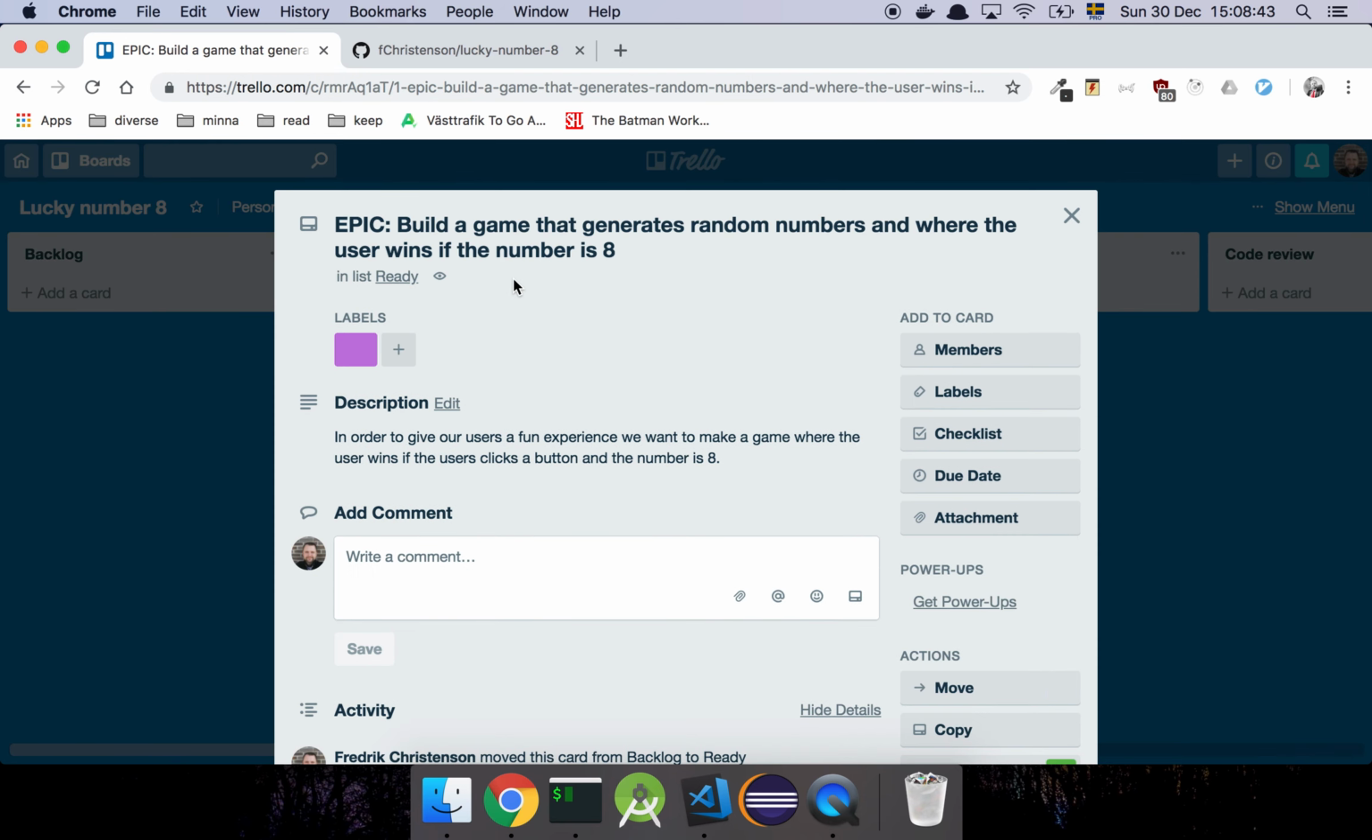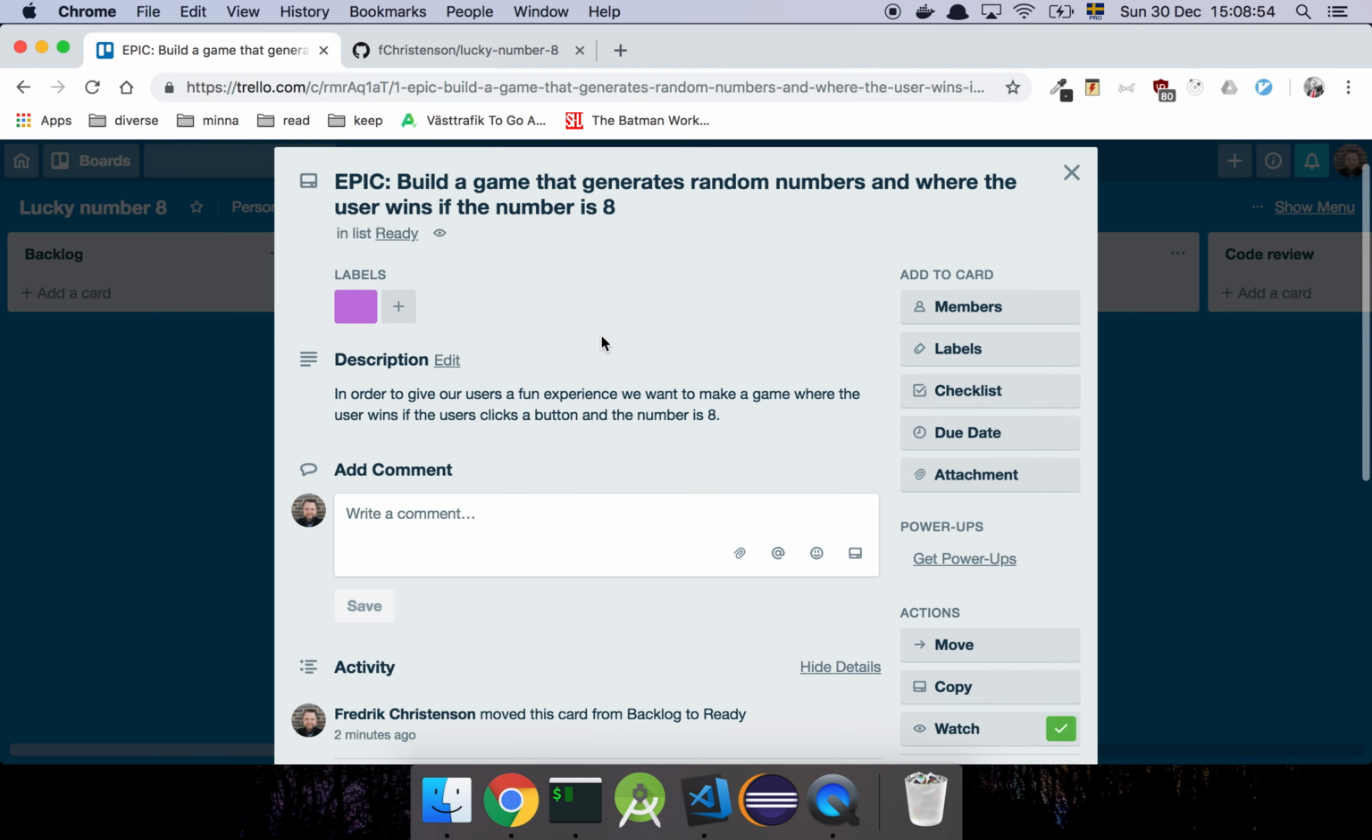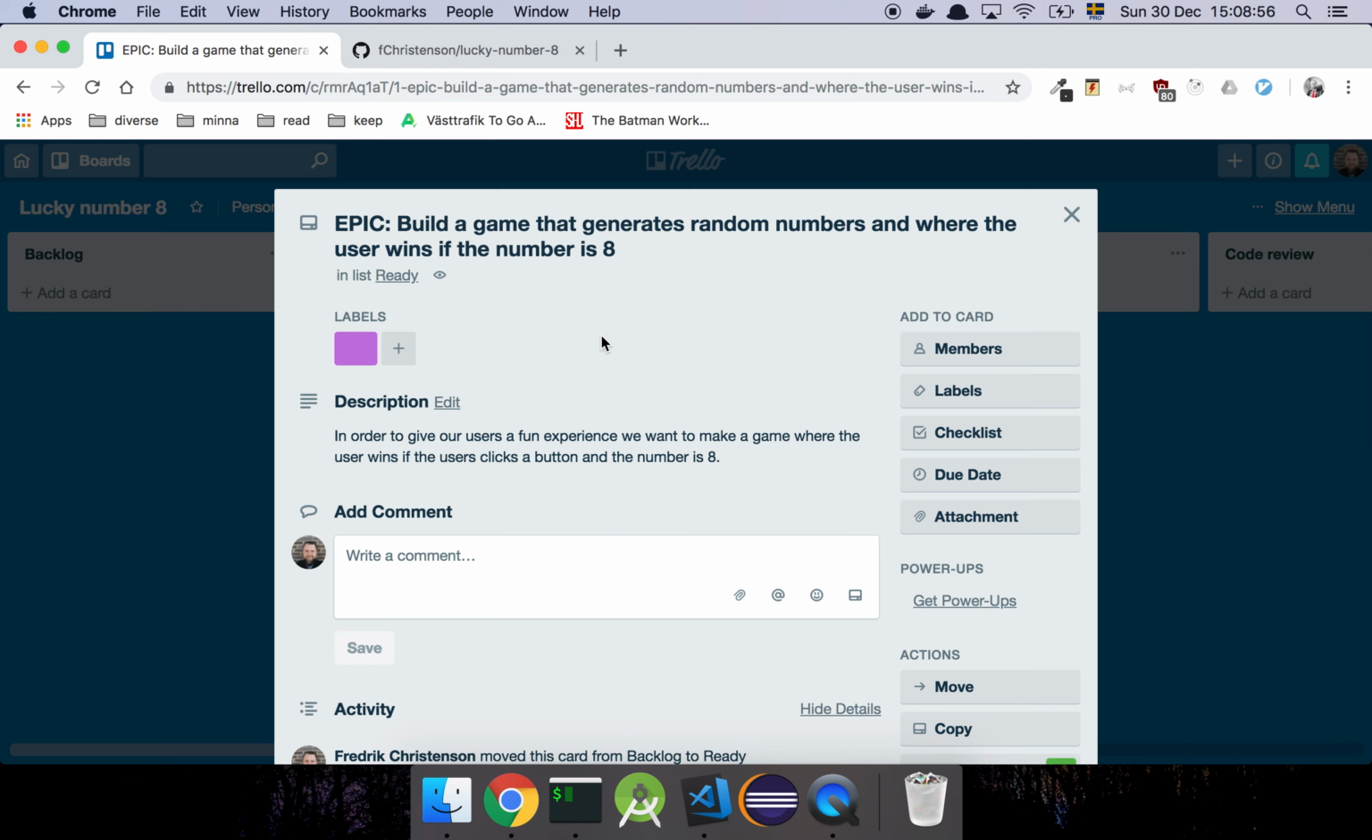So the description is, in order to give our users a fun experience, we want to make a game where the user wins if the user clicks a button and the number is 8. Okay, so if I saw this type of description as a developer, I would have a few questions. And that's kind of the idea of the so-called grooming session.